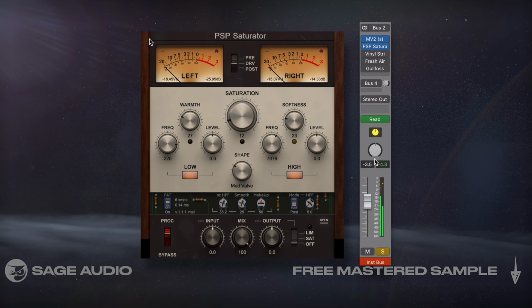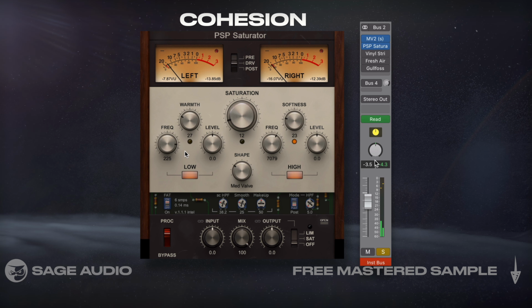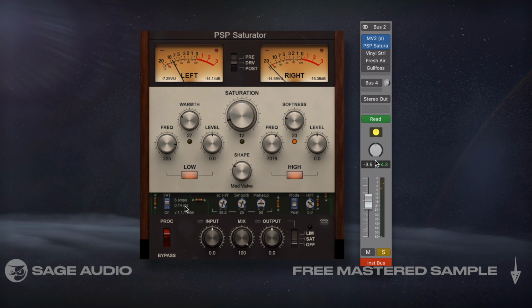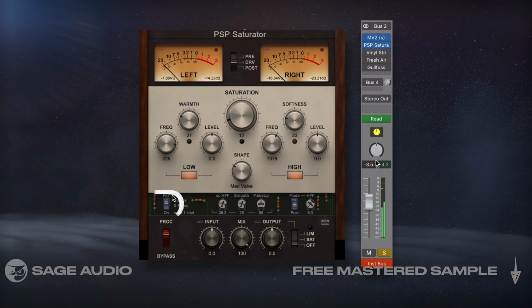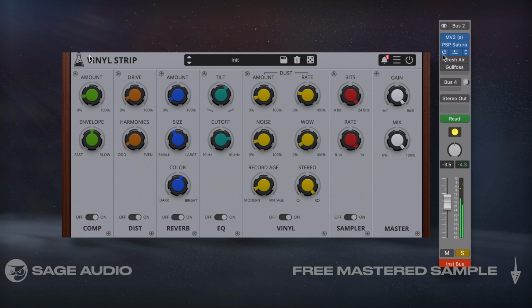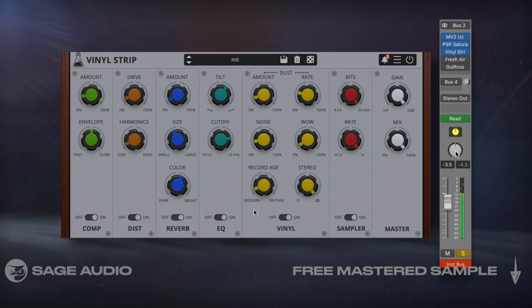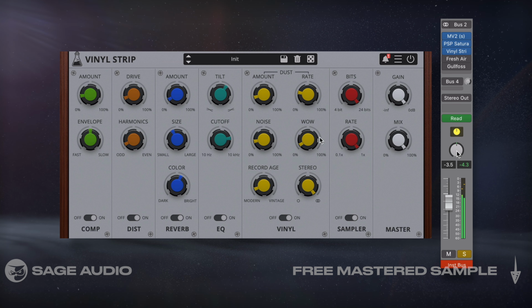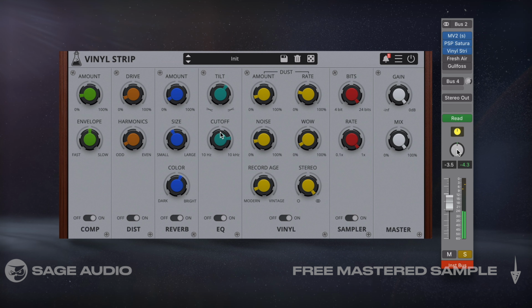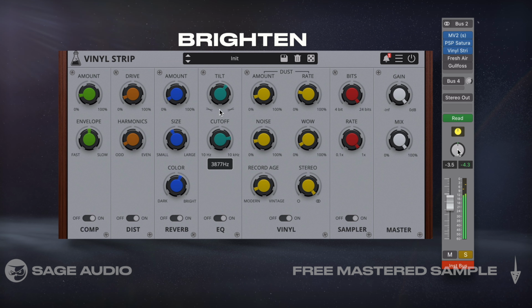Then, I'll use this PSP saturator to create cohesion by adding the same harmonics to all three instruments that I'm using. Additionally, it lets me avoid aliasing with this oversampling option. Next came this Vinyl Strip plugin, which I mainly used to get a lo-fi quality to the entire sound with some noise and wow or frequency modulation. Also, the tilt filter helped to brighten the overall sound.